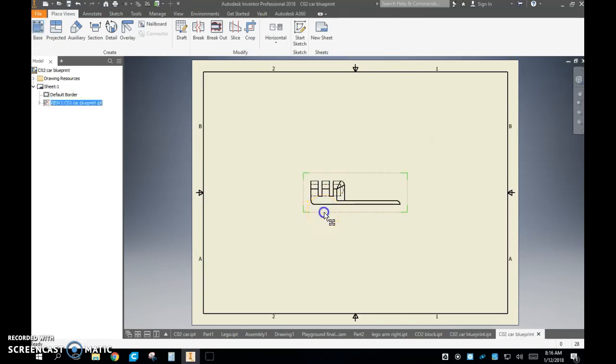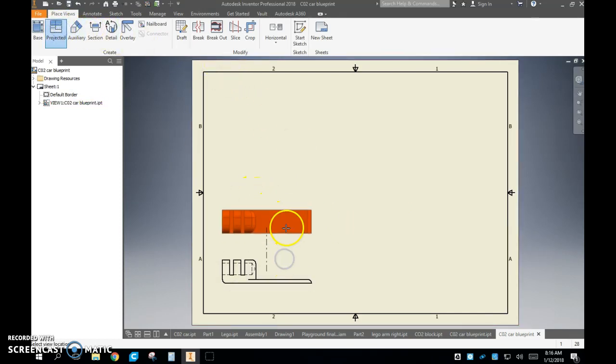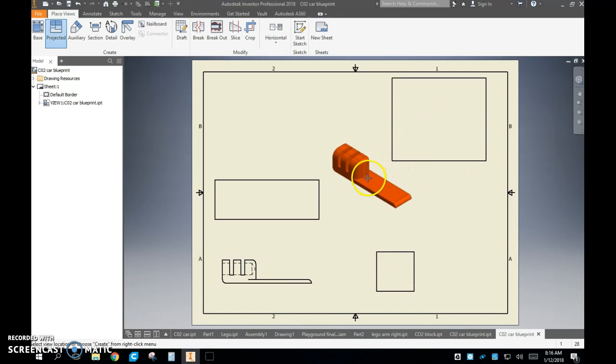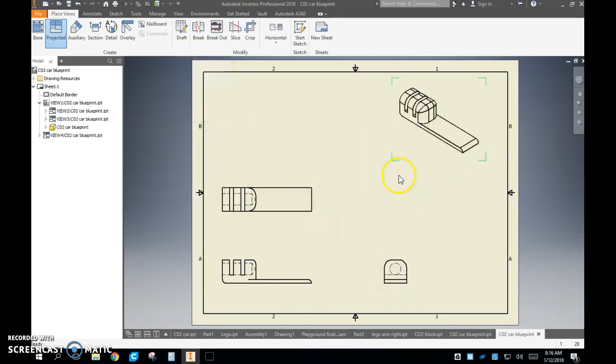Okay, so I'm going to grab this and move it here. Then I'm going to click on Projected. Click here. Get my top view, my right side view, and my 3D view. Right click, Create. So this is what I need to have. I'm going to go to Annotate.